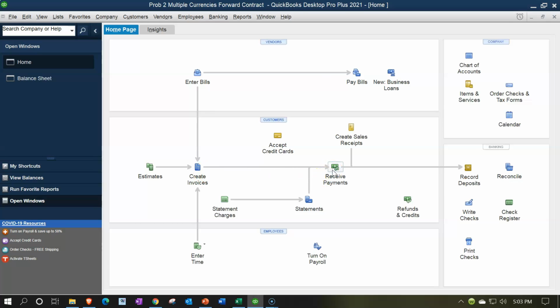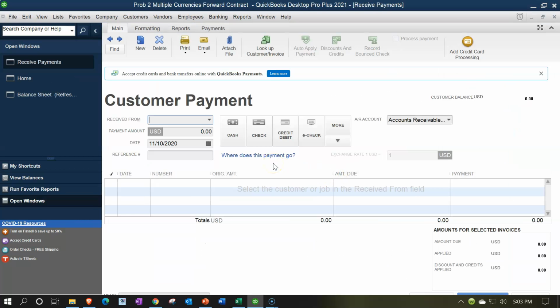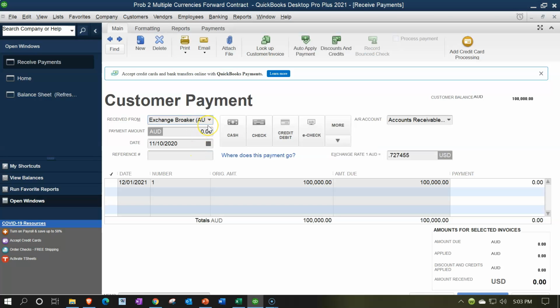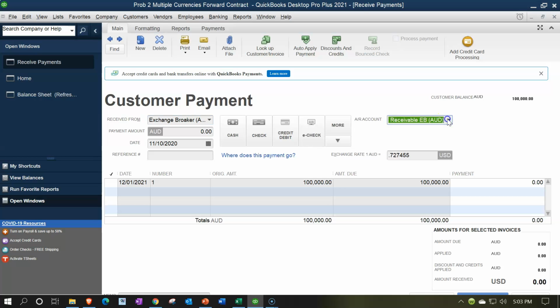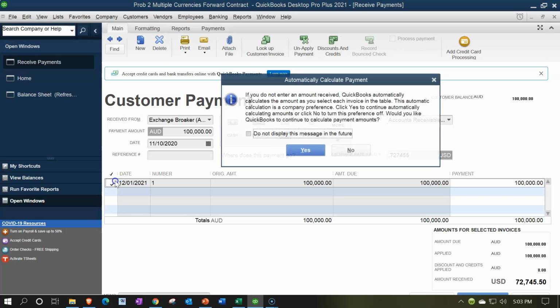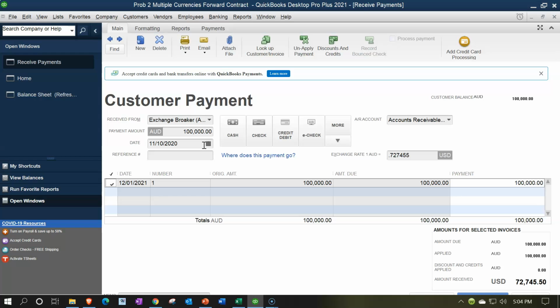Within the receive payment, this is the form that will typically be decreasing the accounts receivable. The other side will typically go to undeposited funds. So I'm going to say that we're going to receive the payment from this exchange broker account that's in Australian dollars, and it's going to the correct receivable account because that should match. I'm going to check it off here, and that'll automatically populate up top. I'm going to say okay.